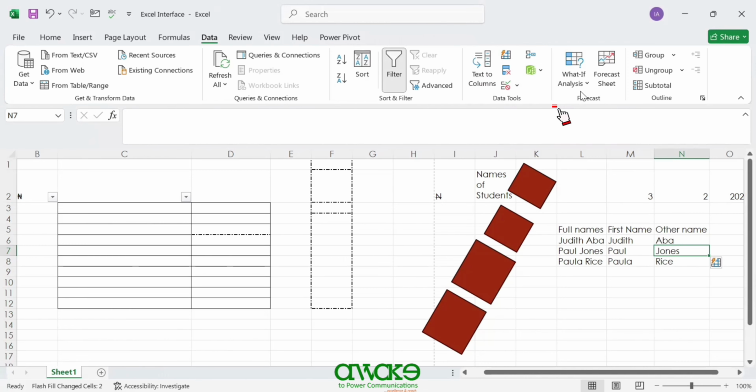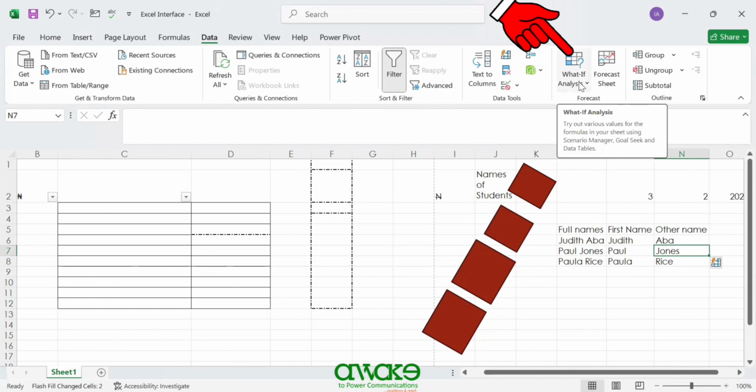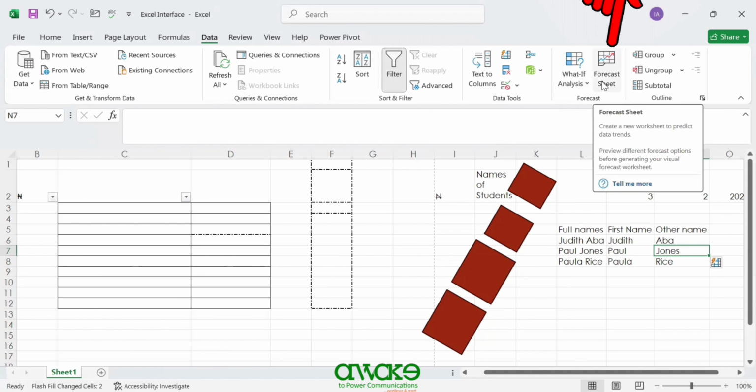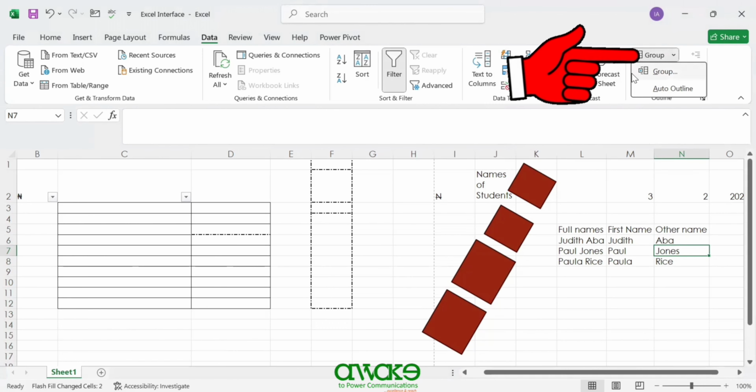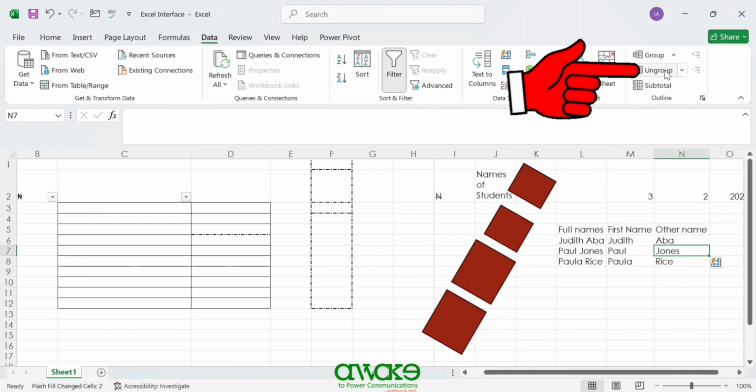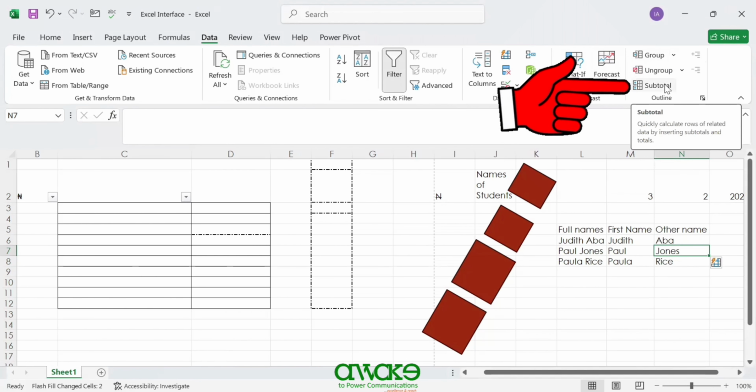So when we go to the forecast, we can perform what-if analysis. The what-if analysis here basically is you trying different scenarios to see how they affect the final outcome. Okay, you can create a forecast to predict trends from previous data or from the data you have. Then we come to the outline group where we can group, or rather ungroup, then we calculate subtotals. So that's it for the data.